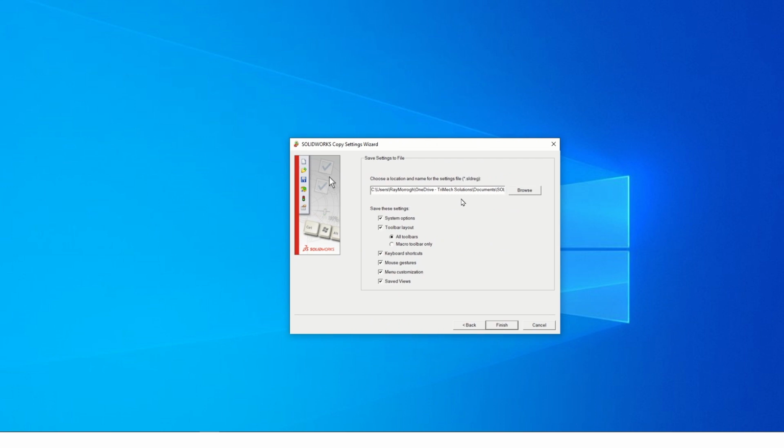The default file location setting is in your documents folder, but you can create a new custom folder for all your document settings. We have checkboxes for all the different things that we can save in these files. The file extension type is .sldreg. System options, toolbar layout, keyboard shortcuts, mouse gestures, so you can really feel at home even if you're on a system that's unfamiliar to you.